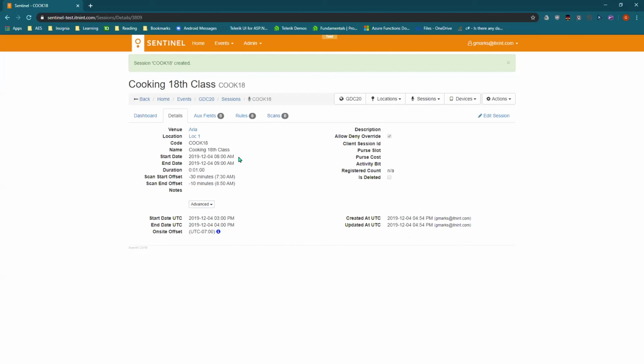But what the time actually is locally at that event, and what is going to be displayed everywhere on all the screens, is going to be 8 a.m. to 9 a.m. But for debugging purposes, you can come and see what the actual UTC times were. And you can also see the offset of the event here as well. It's something you quite often need for debugging.